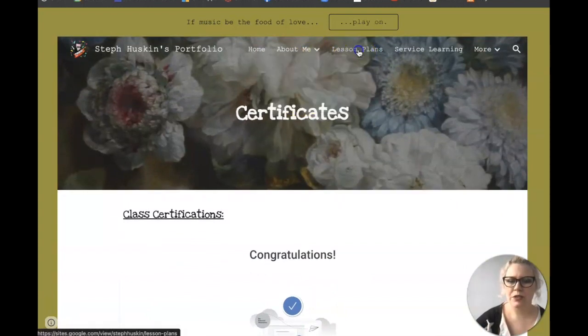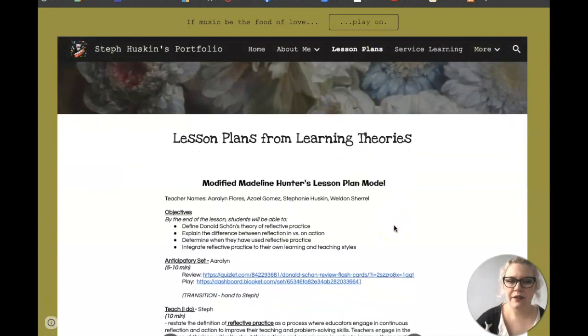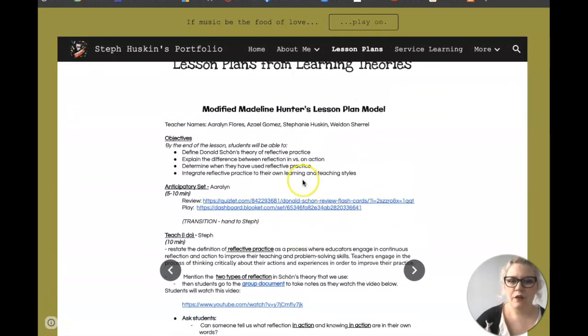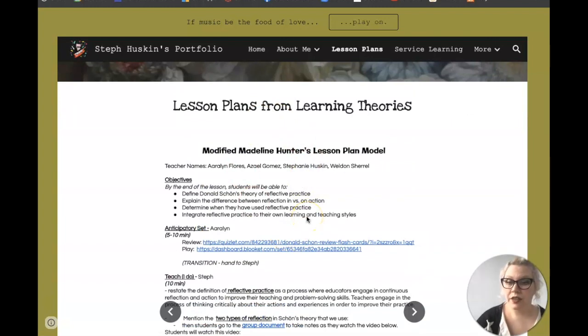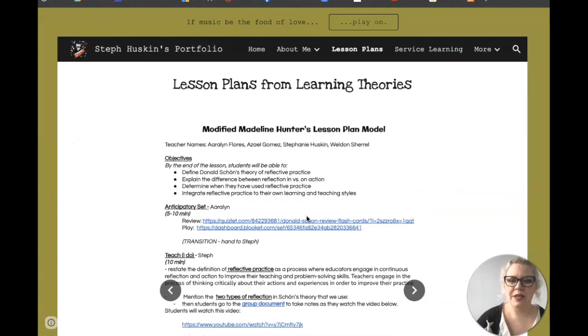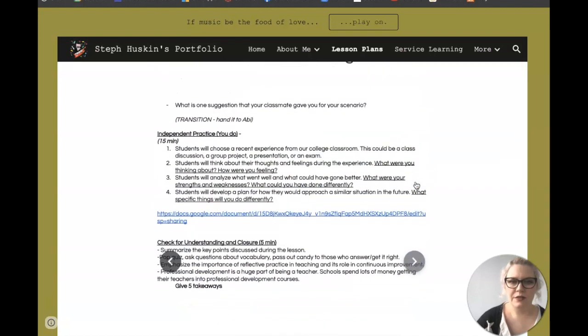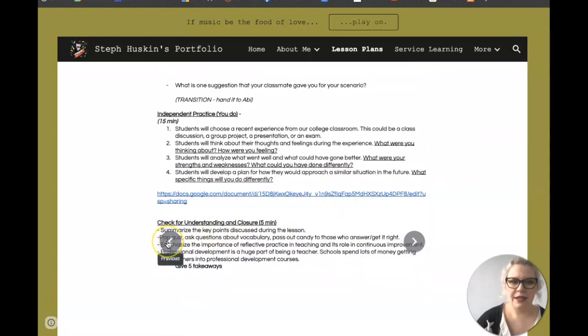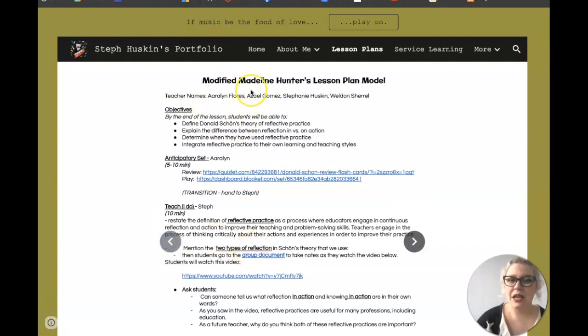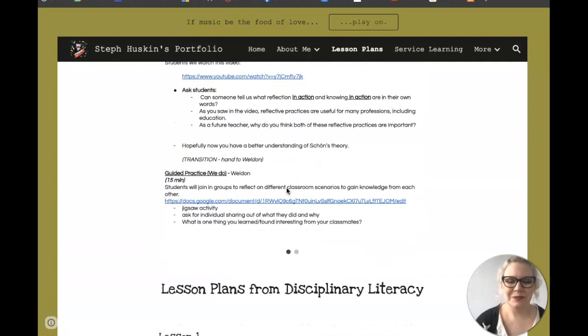Okay, and then we'll move on to my lesson plans. So here I have put lesson plans in for Learning Theories, a class that I had last semester, and we had to do a group teach, and so this is the lesson plan for that. It's 2 pages, and then it goes through the Madeline Hunter lesson plan model, which is a really good template for how to lay out your lesson plans, and then what should go in them.